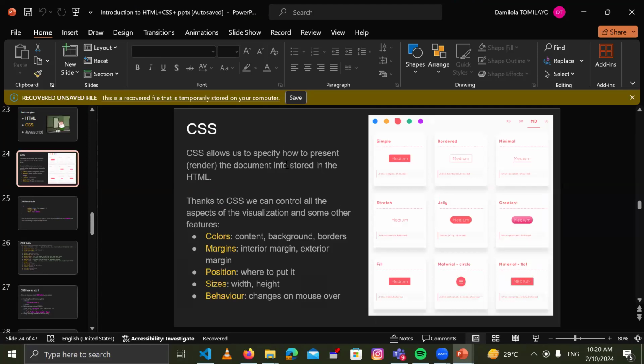So CSS allows us to specify how to present or render the document stored in the HTML. With CSS, we can control all the aspects of visualization and some other features like the colors, the margin, the positions, the sizes, the behaviors. It's just all about that. It's the way you see the things that you see on your screen. That's basically what CSS does.